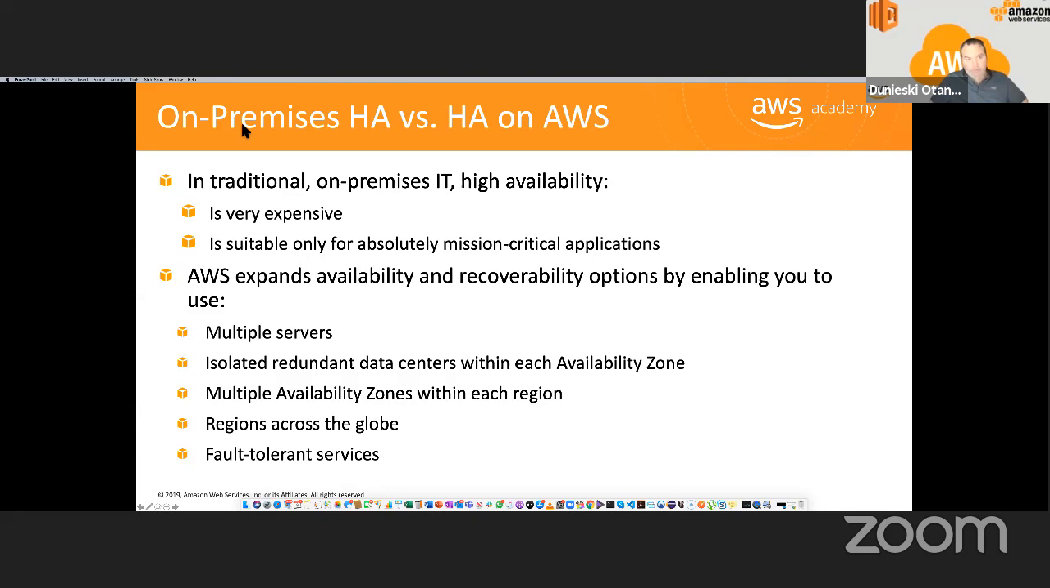In traditional on-premises IT, high availability is very expensive. You have to work more, you need more people, you need more resources. And it's suitable only for absolutely mission-critical applications, just in case for security reasons you want to keep everything on premises. Something that is confidential or highly sensitive, you'd rather keep on premises, because you want to be more confident and more secure.